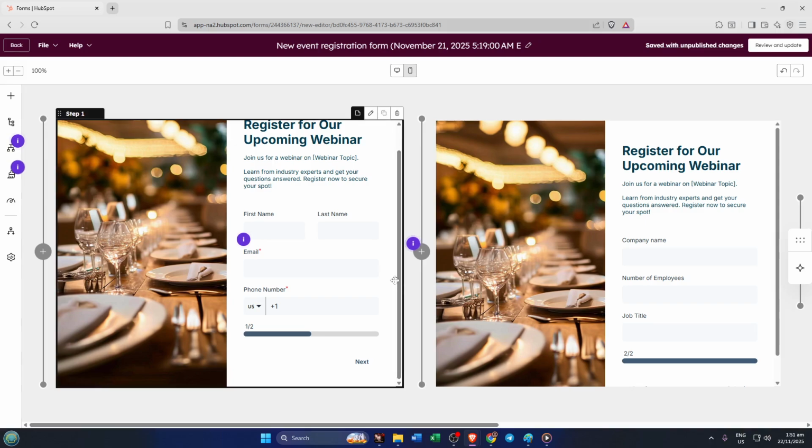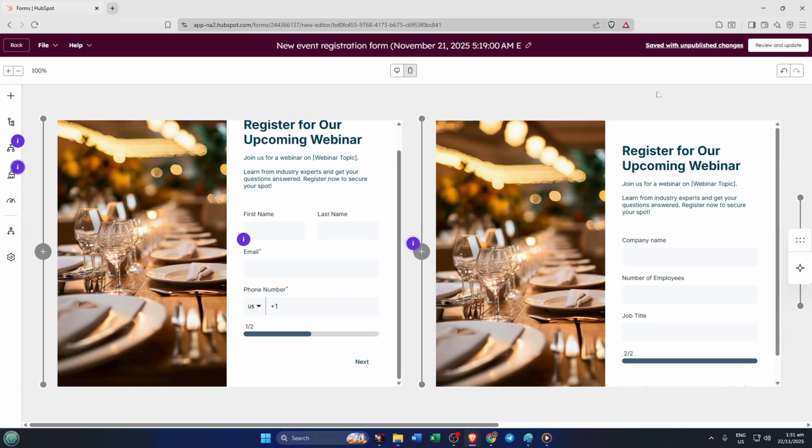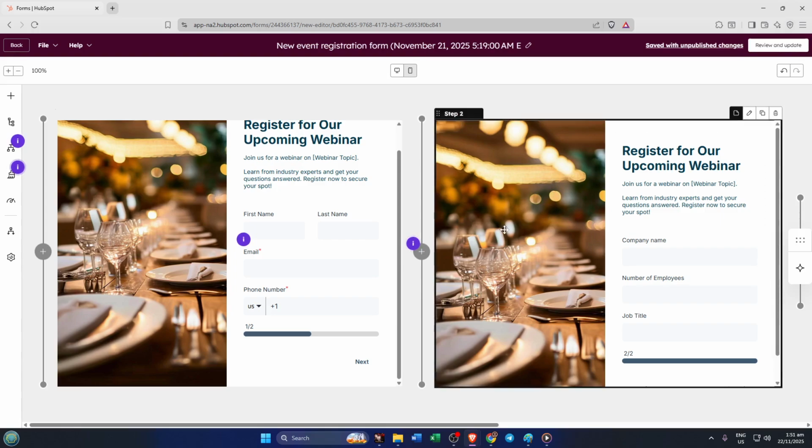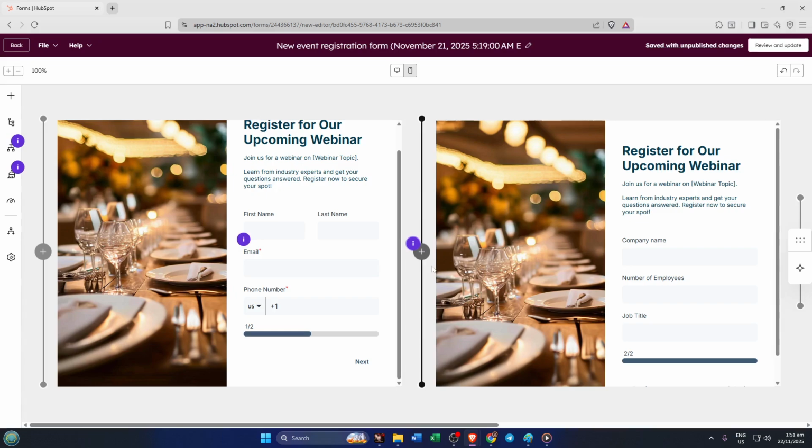Once you've got your fields lined up the way you want, hit Save and preview your form to make sure everything looks just right. Take a moment to visualize how your form will appear to visitors and tweak any placements if you need to. Sometimes a little adjustment goes a long way to making a form feel more seamless. That's all there is to it. Customizing your field layout in HubSpot isn't just about aesthetics. It's about creating a smoother and more engaging experience for your users.